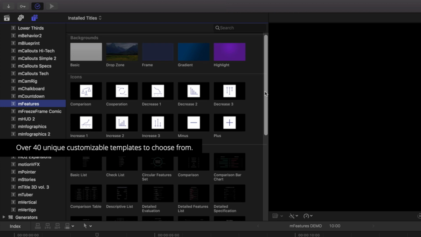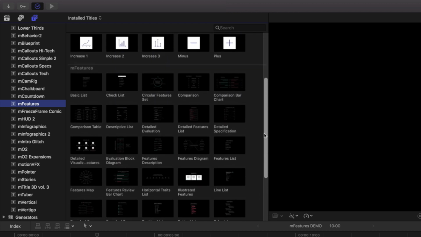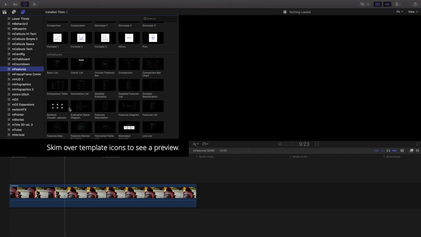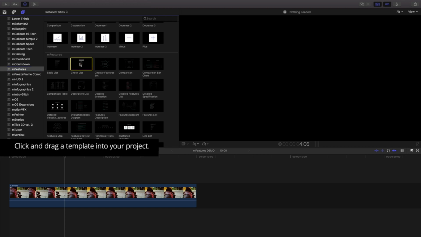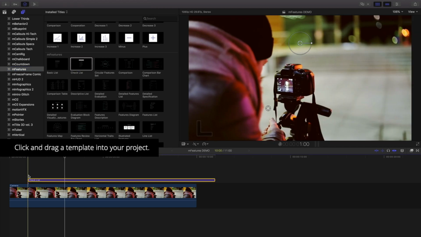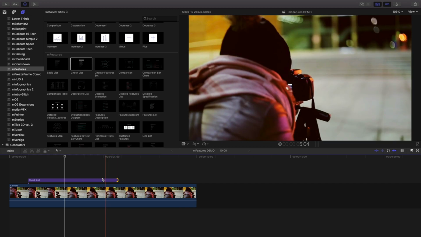With over 40 different customizable templates to choose from, you're sure to find something to fit your project. Skim over the different template icons to see a preview of them. Once you find one you like, drag and drop it into your timeline. Adjust its timing by dragging the edge of your template clip.